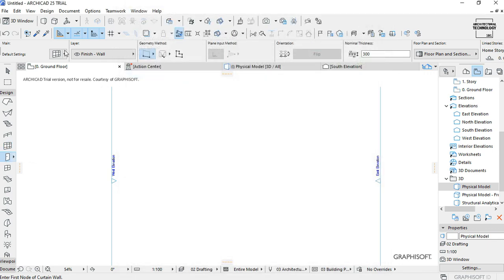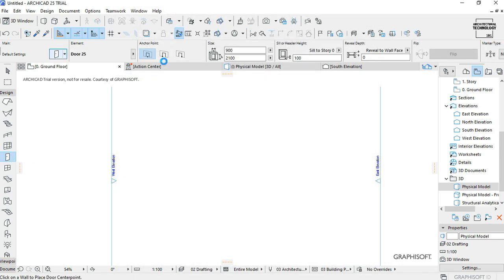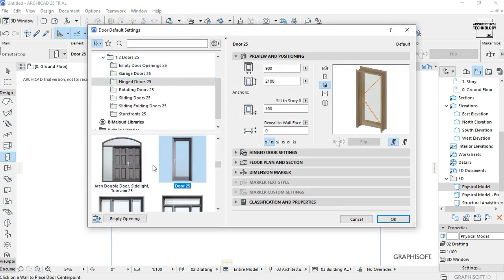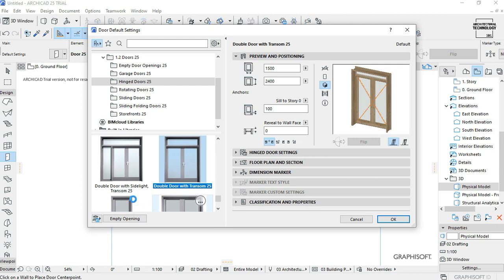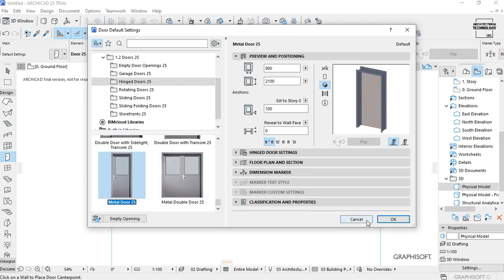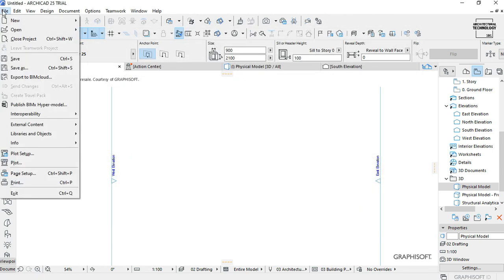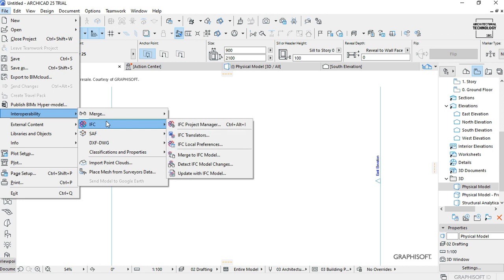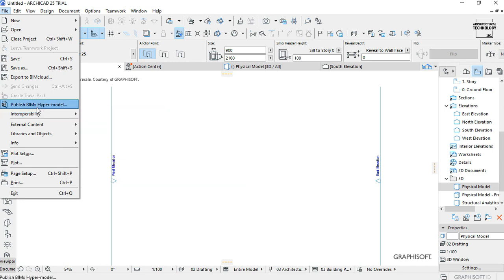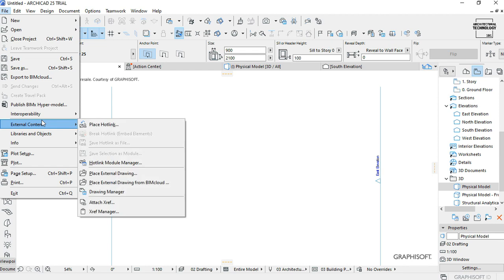Let's look at the doors. Do we have anything new, anything fancy? Nope. Same old, same old. So good. Still, the dialogue is still the same. Let's look into what we can add into Archicad now. Okay, interoperability, still the same. Few changes there. And then external library objects.